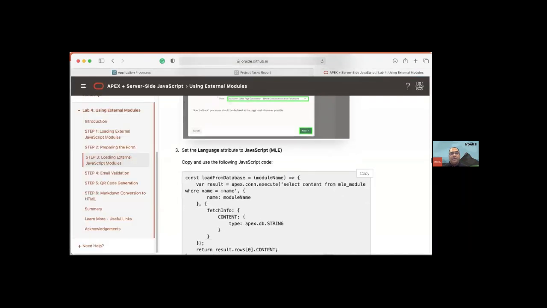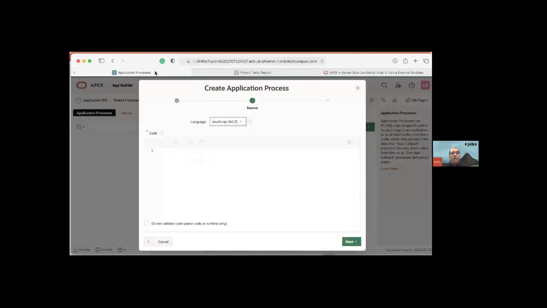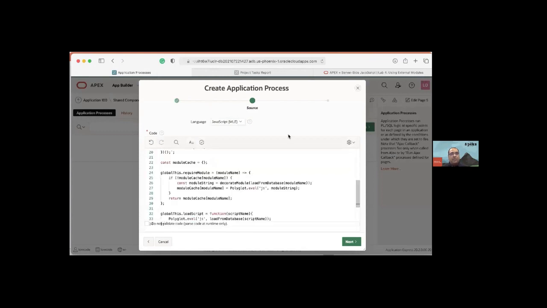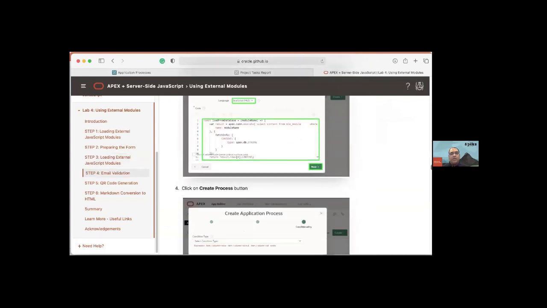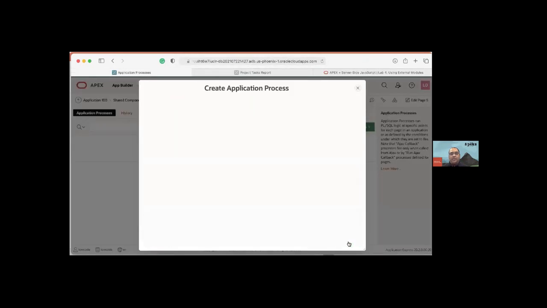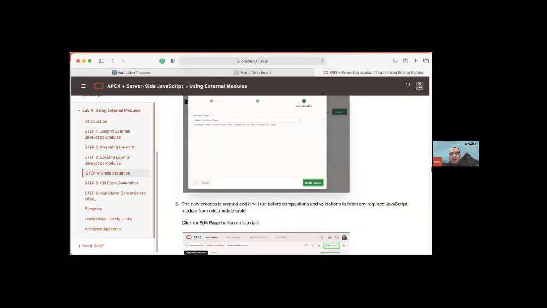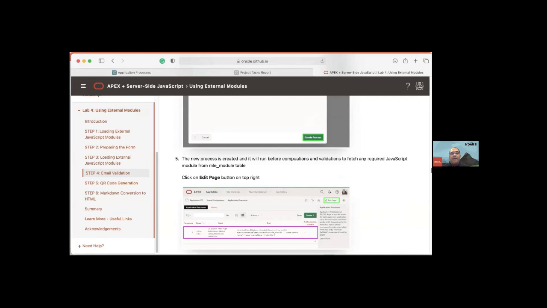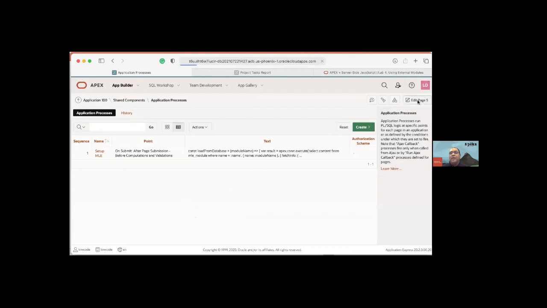Easy. Set the language to JavaScript MLE, copy the code. Okay. And the next button and click create process. Next. And finally, create process. The new process is now created, and then you need to click edit page on the top right. So here you see edit page.